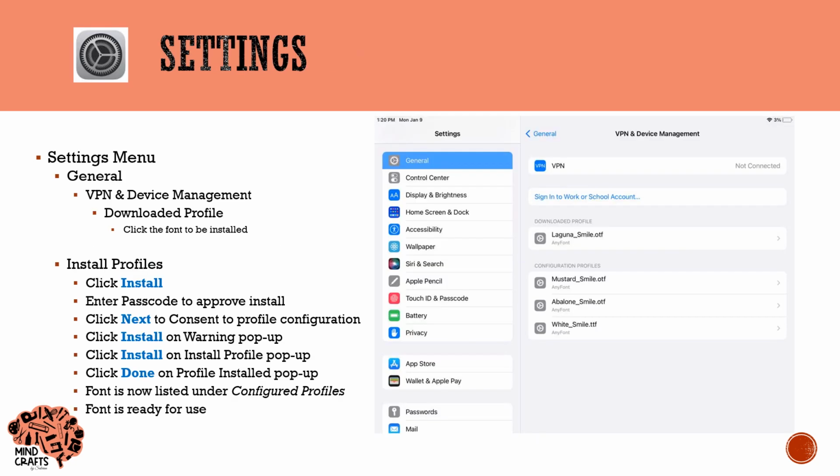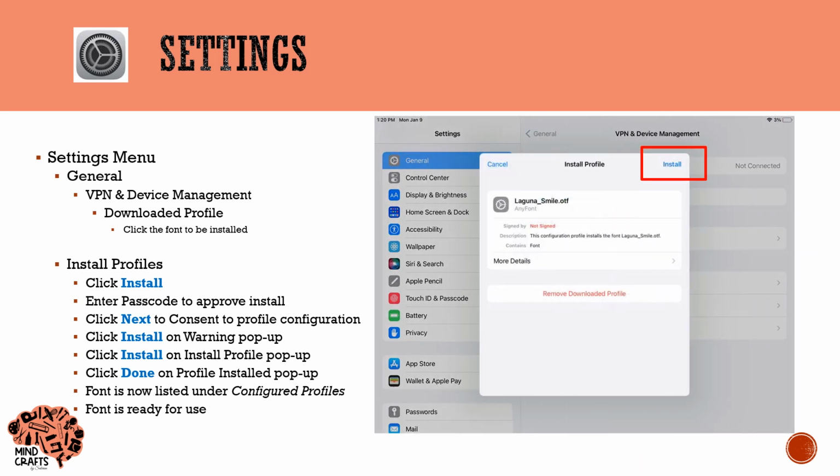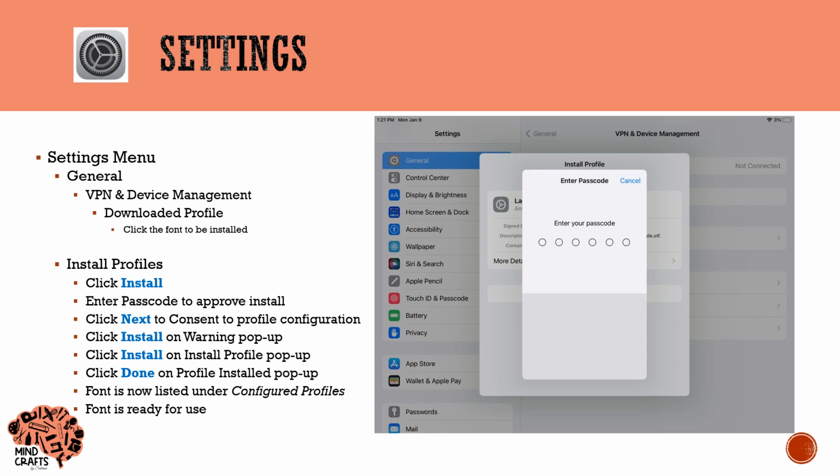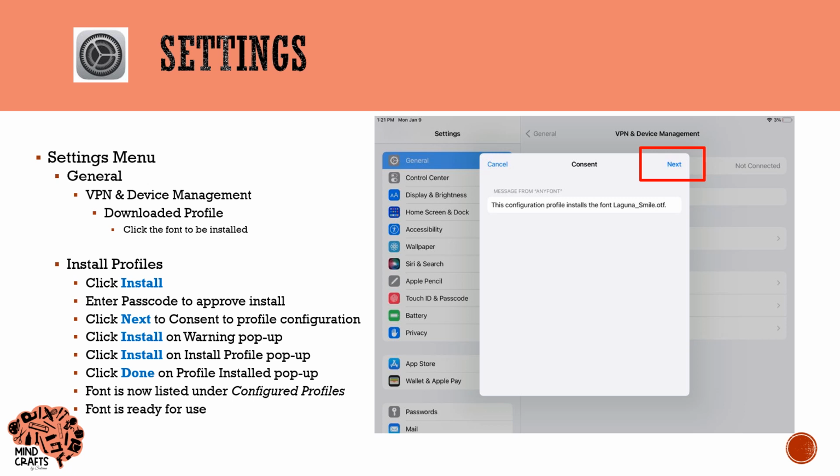So here we are back in the settings menu, General, VPN, and Device Management. And you'll notice that now we have downloaded profiles and configured profiles. So to install the profile, we need to click on that item and then hit install at the top. Once you've hit install, it's going to ask you for your password. Go ahead and enter your password, and then click next on the consent to configure this profile.